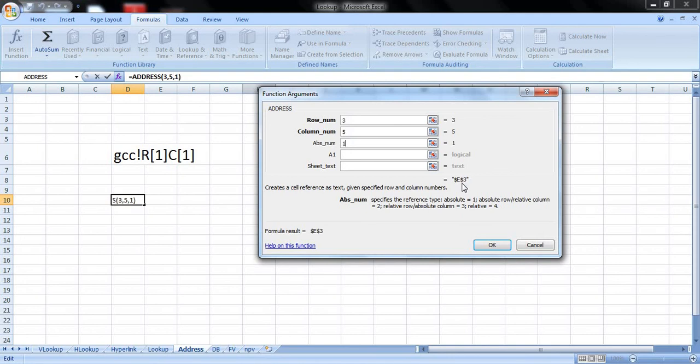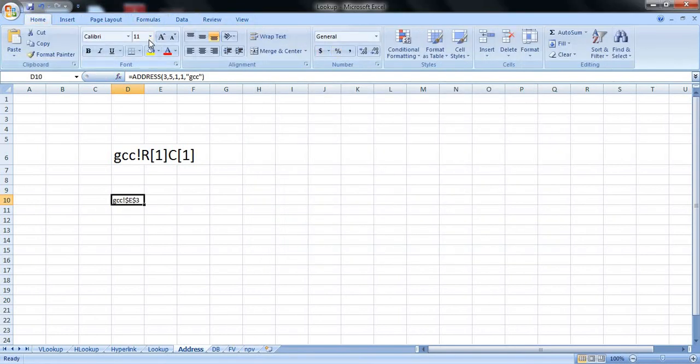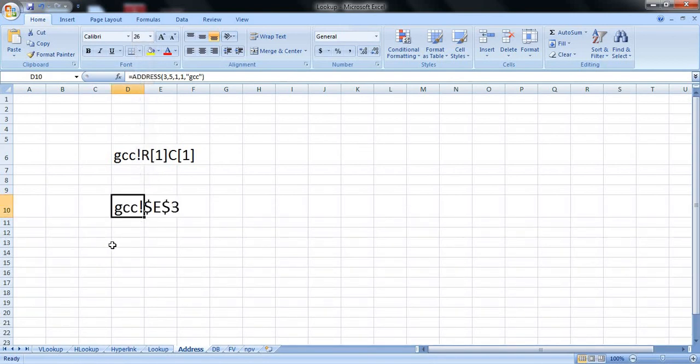According to your requirement, you can select 1, 2, 3 or 4. Let me select 1, which is completely absolute. The pattern I wish is the normal pattern, which is 1. With pattern 0, it will display row 3 and column 5, R3C5. But I wish to display the address of this cell in the normal way that we have been using. And sheet text is GCC again. Click on OK. With it, the result we have is GCC and $E$3. This is the address of the cell that we had selected. So this is to print the address of a selected cell in a particular pattern.